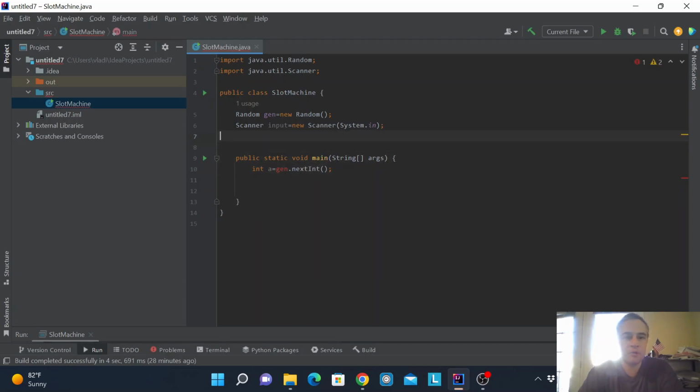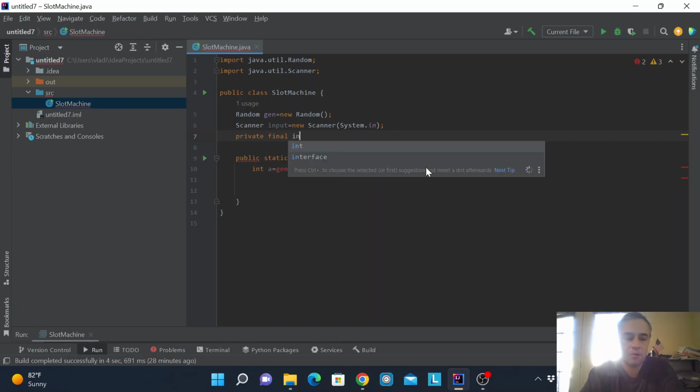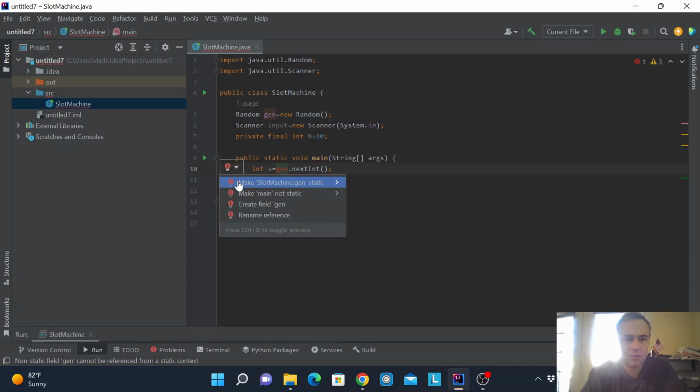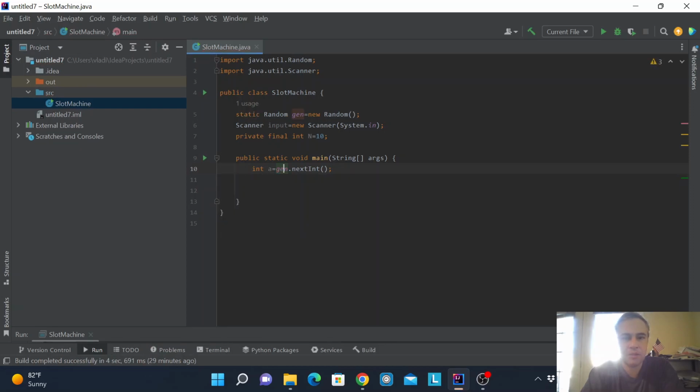and for the bound maybe I want to create a constant, so private final int capital N equals 10, so that it's easier to change later when we need it. So what does it not like here? Okay, I need to make it static, and I'm assuming I need to make it static as well.